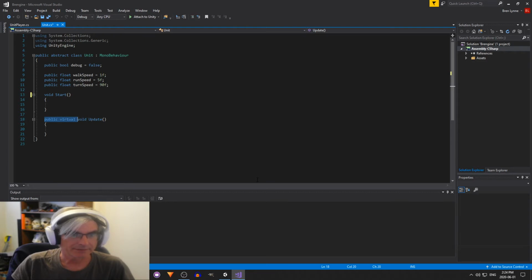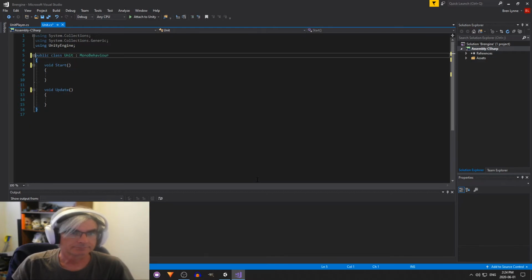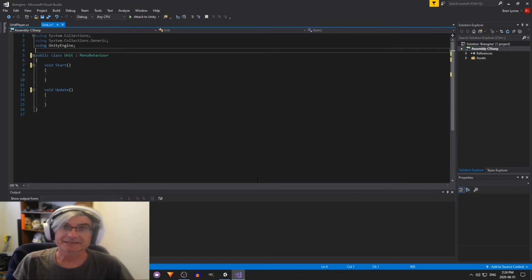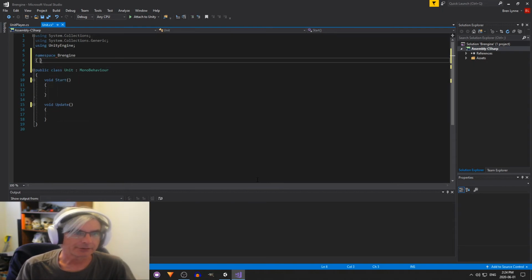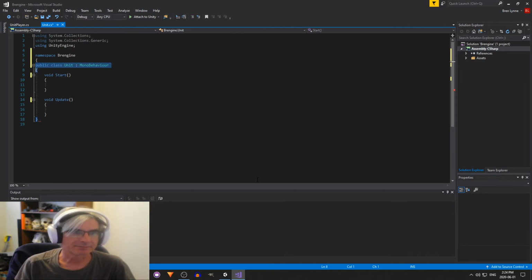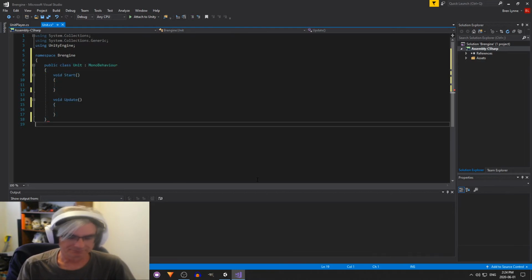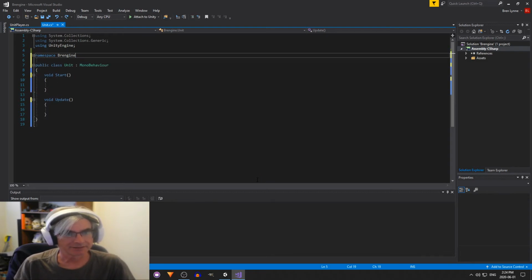I'm going to back up a bit and redo some stuff. The first thing I'd like to do is put all my Brengine classes into a namespace called Brengine. This just helps organize code and makes sure you don't get confused as to what classes are in what namespaces. So I'm just going to go namespace Brengine and wrap the whole class in that namespace, like so.